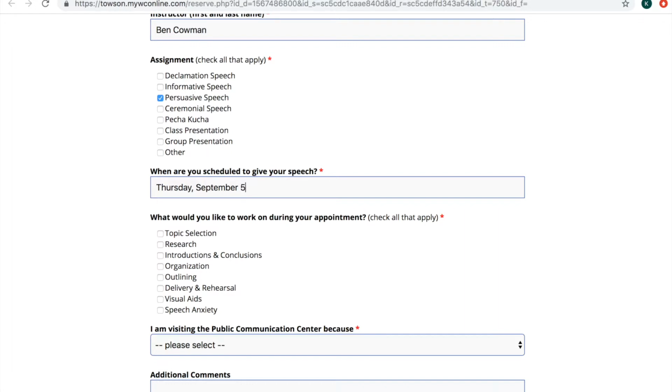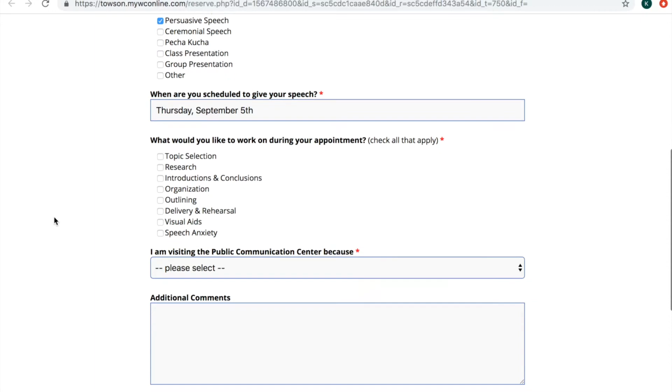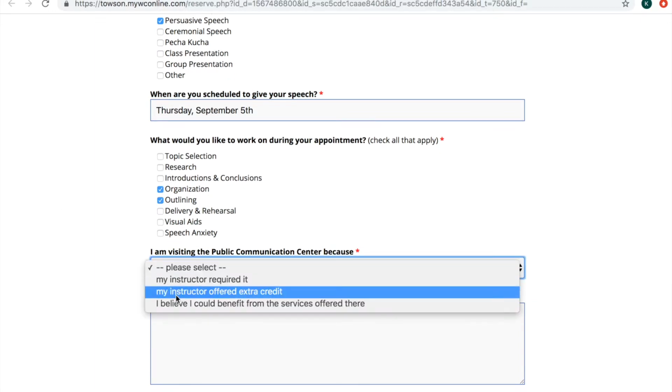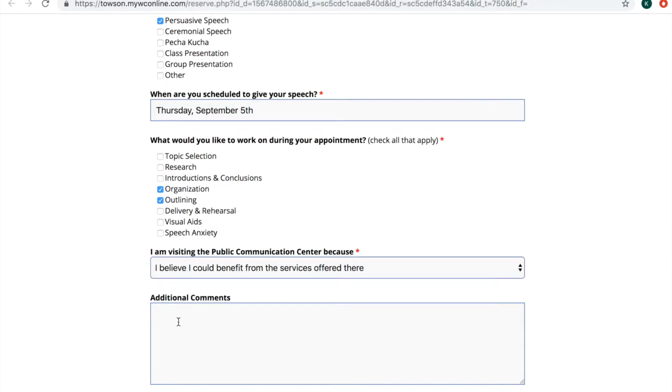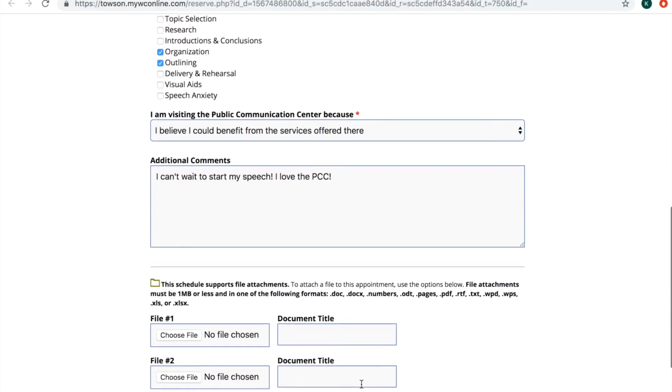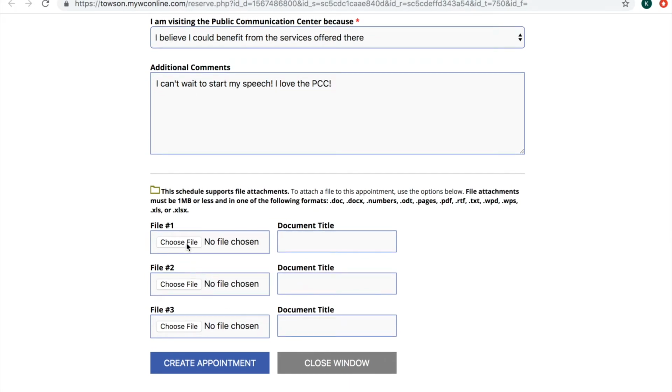Continue filling out the form by clicking on what you'd like to work on during your appointment and why you're visiting the Public Communications Center. After, you have the option to leave comments and add up to 3 files if necessary for your appointment.